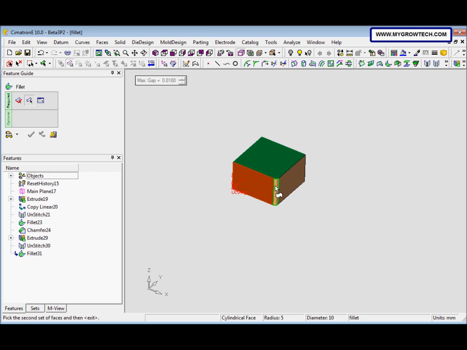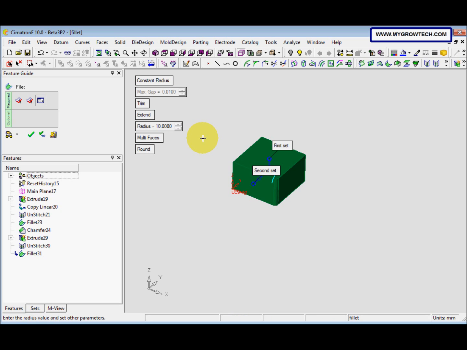And then I select these three for the second set of faces. After that, exit to the third step. Here there are two options, constant radius and variable radius. So now I'll use the constant radius first. Here you can see the first set and the second set.